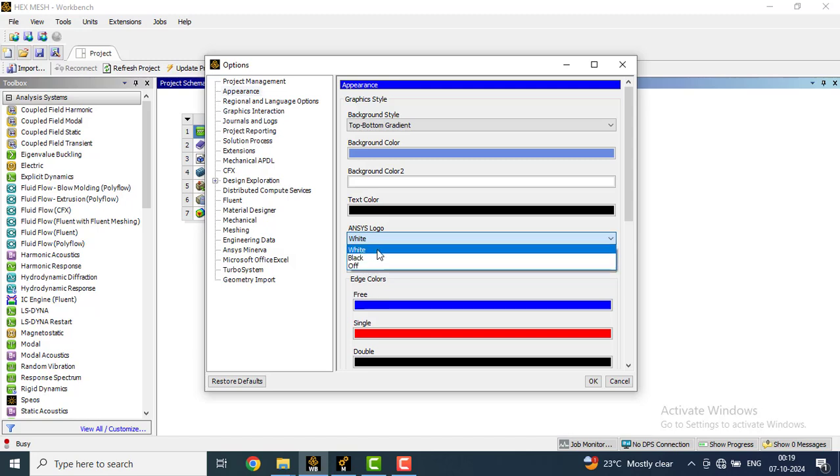As of now the logo is in the white color. If you want the color of the logo to black, you can select the black from here. But if you don't want to show the logo in the mechanical window, you can click on off. As of now we are just clicking on off. Now just click on OK.